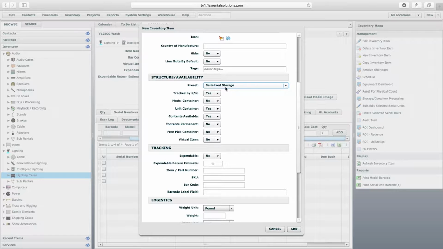This webinar is more meant to just show a few tips and tricks and things that I've learned over my years of using Flex, and also a few things that we've found as we do some on-site trainings with customers in ways that they've been utilizing the system. So we're just going to call this serialized storage.